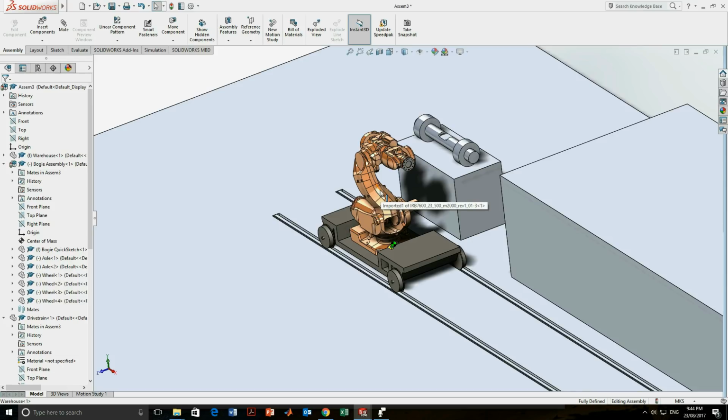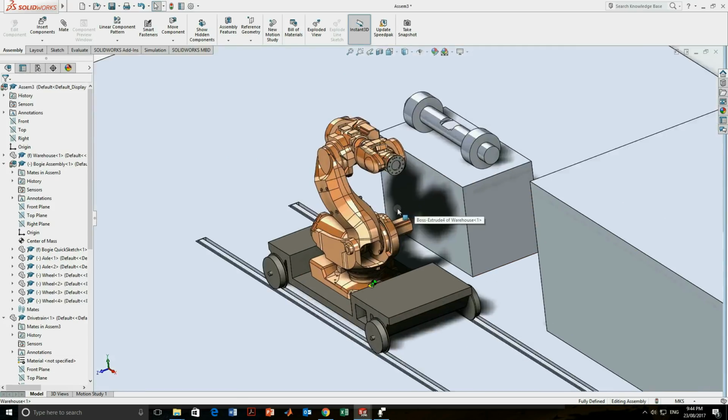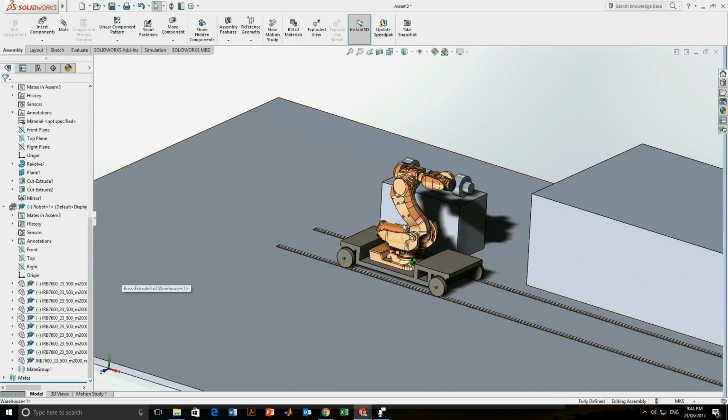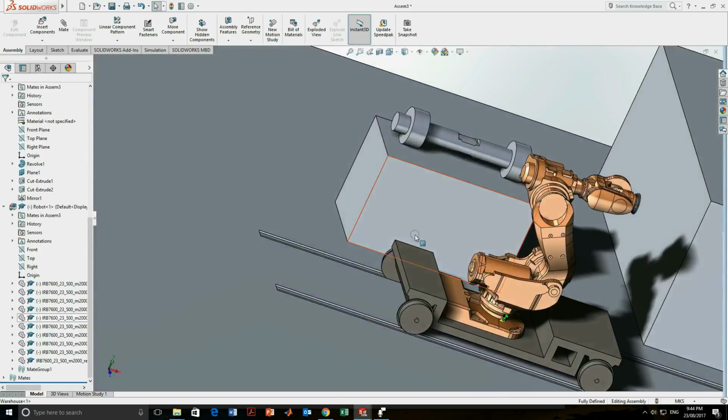Okay, so what I want to do is set it up so that the robot is ready to move and be in the right position. This is a little bit of trial and error when you first do this. Because I've already set this up before, I know exactly what I want to do.